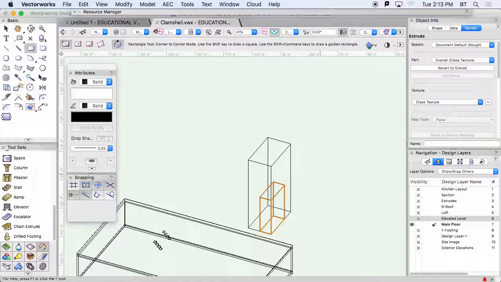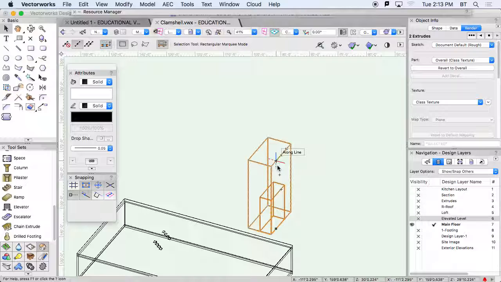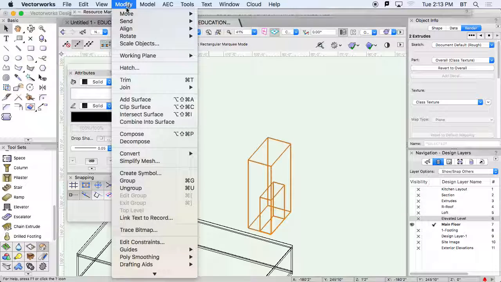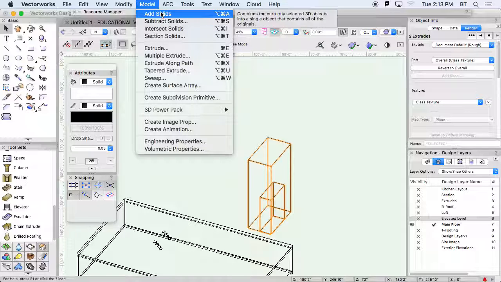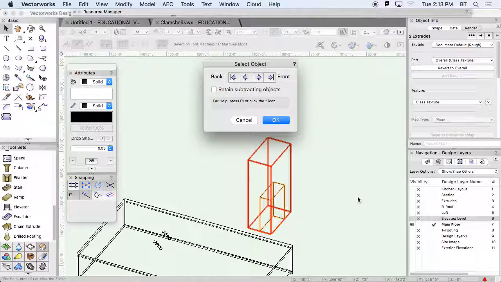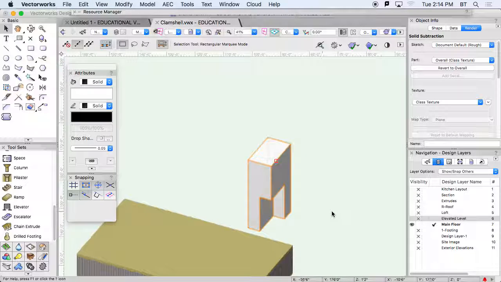So if, for instance, that automatic push pull didn't work, I don't know why right this moment, but what I can do is select both objects and go up to model and subtract solids. So there's add solids, subtract solids, and I can choose if I don't want to retain my subtracting object, and I can hit OK. And now there is my solid subtraction.